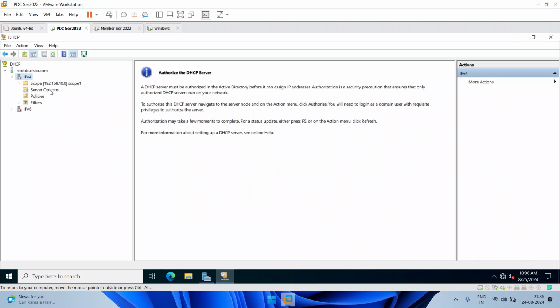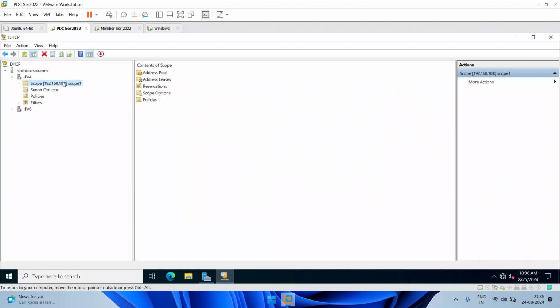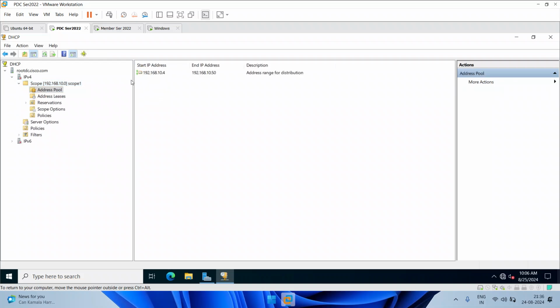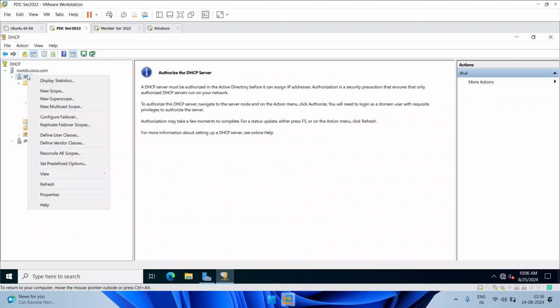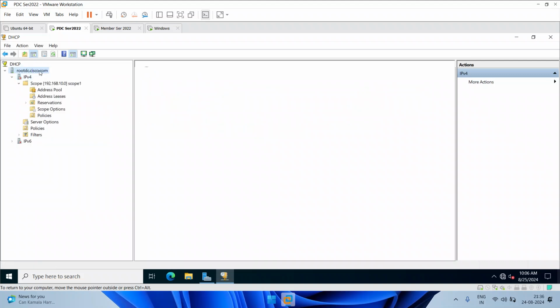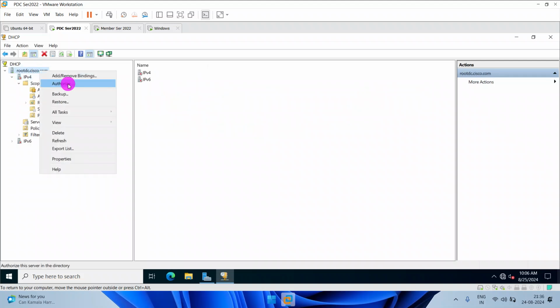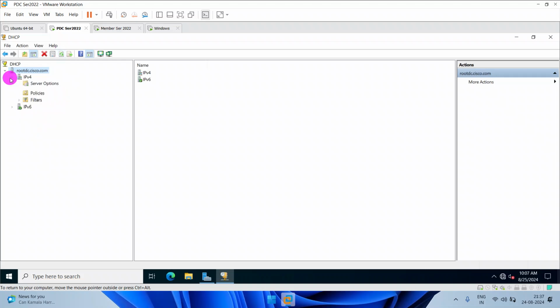See the scope, you can see in the address pool, everything is fine, perfectly working. So I just need to do one thing: right click, and you need to authorize it. Once you authorize it and refresh, you can see it is now in active mode, right? So this is just a basic DHCP configuration. But our topic is DHCP failover.